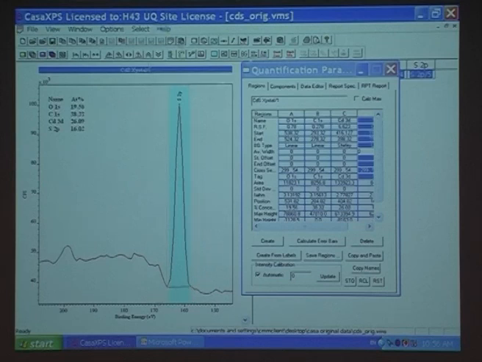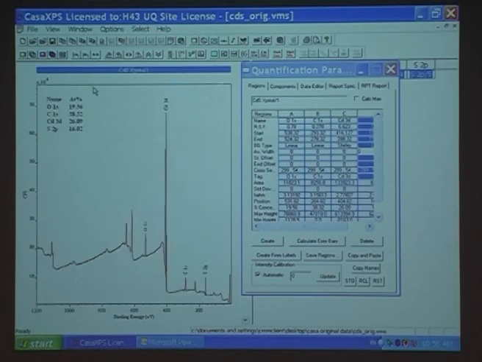Okay, here's the sulfur 2P. Now I zoom out and have a bit of a look. Oh, lots of carbon. If I've got that much carbon, I'm going to have some oxygen associated with it, although that's very high oxygen. If I look at the cadmium, it's called CdS. For every sulfur, I should have one cadmium. So I should only have 16 here.